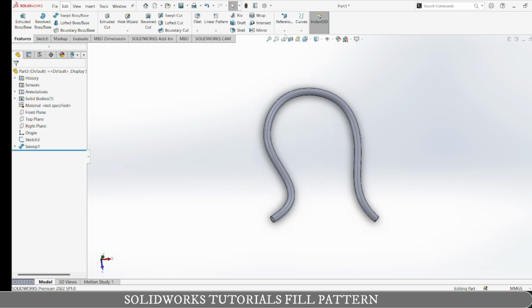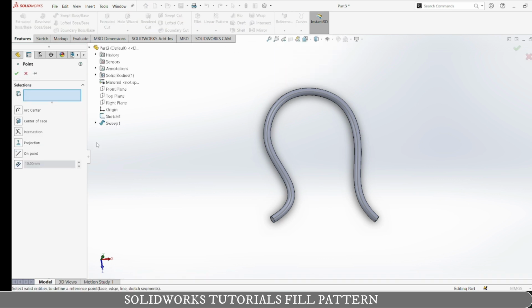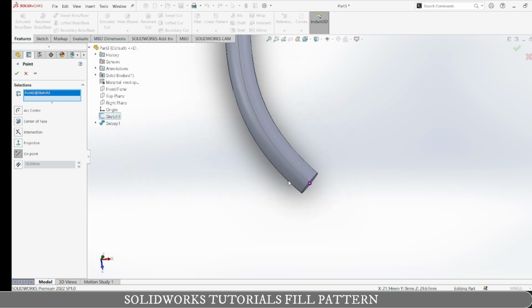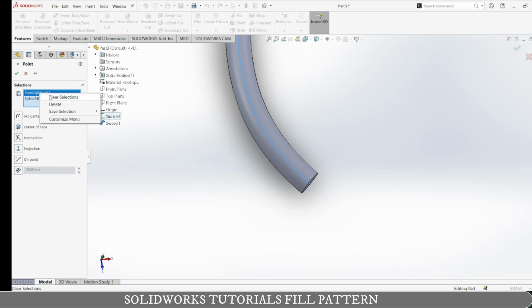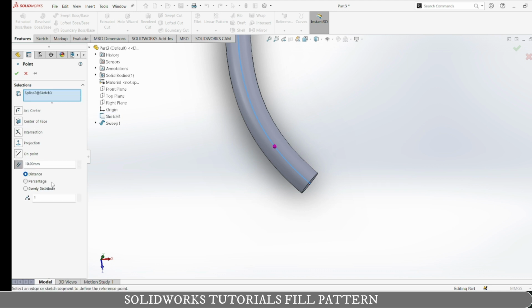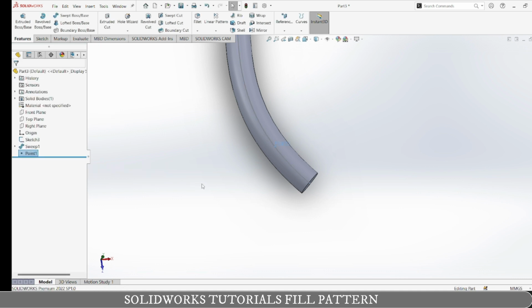Now go to reference geometry. I want a point about point here. Sorry, this plane, and my distance is 10. Okay, it's good.